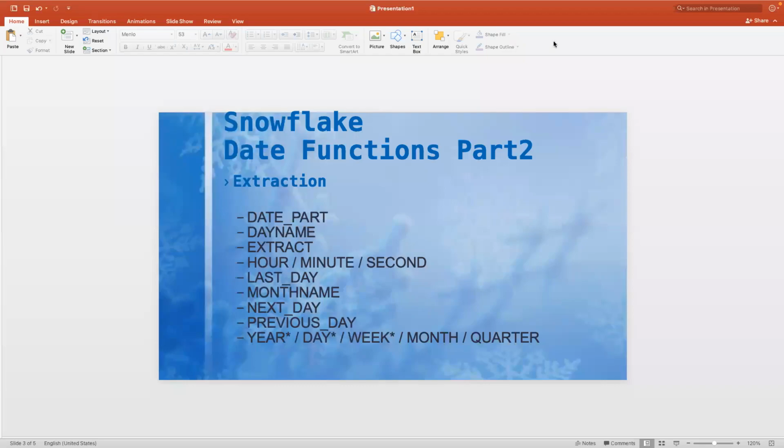Hi all, welcome to Snowflake Date Function Session Part 2. As part of this session, we will talk about different ways of extracting date and time parts from the date or timestamp in Snowflake by using the extraction functions. We also learn how to set parameters at session level for date and timestamp formats.